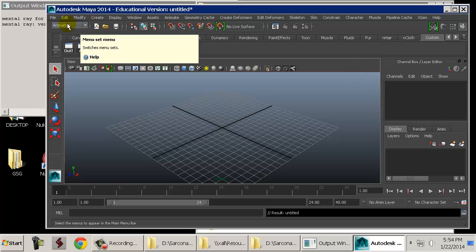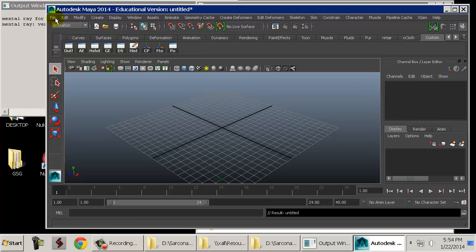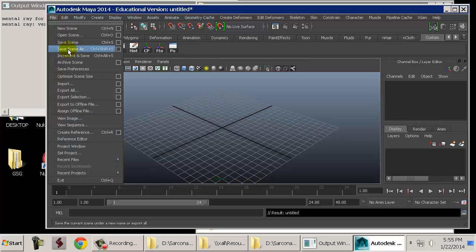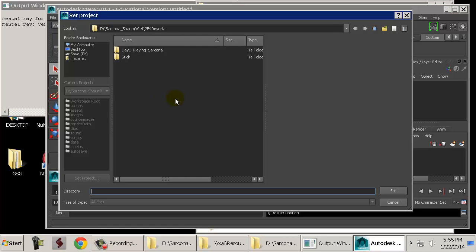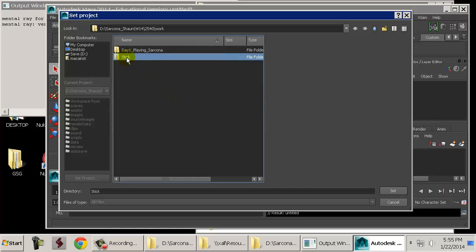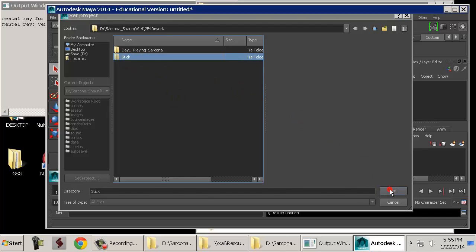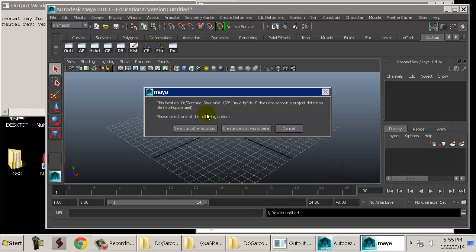We're going to jump back to Maya. Yeah, we're going to get out of the ball one, okay? Now, if we want to work on the stick one, we can't just open the stick one. We have to set the project to stick and then open it. So we go to File, Set Project. Okay, and it should be right there. There's stick. So we click on stick, and we hit Set. Mine says it's missing something. Just hit Create Default Workspace.